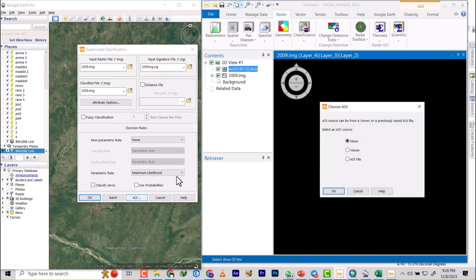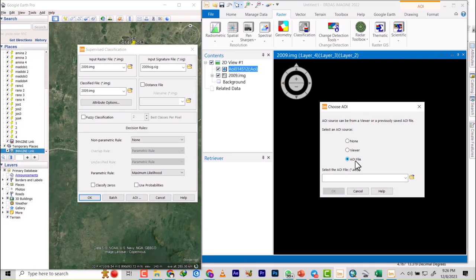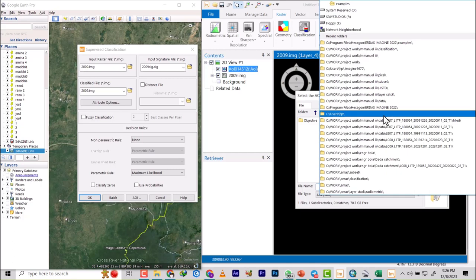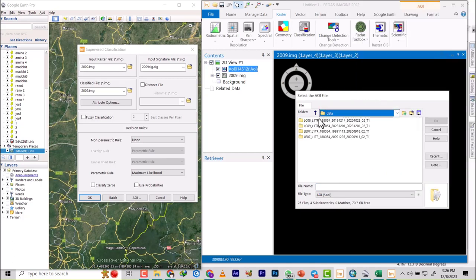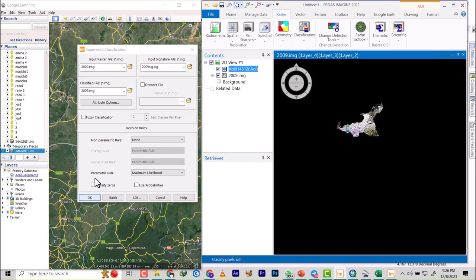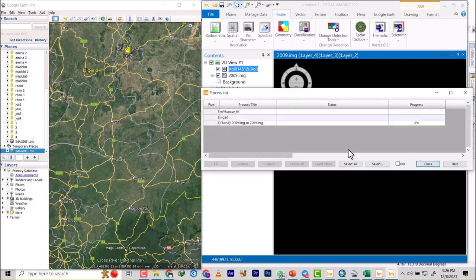So I'm going to click on AOI here, and I'm going to click AOI file. So we have an AOI file somewhere that we're going to bring in. So let's go to file, and then let's go back. We have it under subset. So click on the AOI and then we import it. This will be where we want our classification to stop. Okay, I'm going to use maximum likelihood. So that's enough. We're going to click on OK and watch it classify.